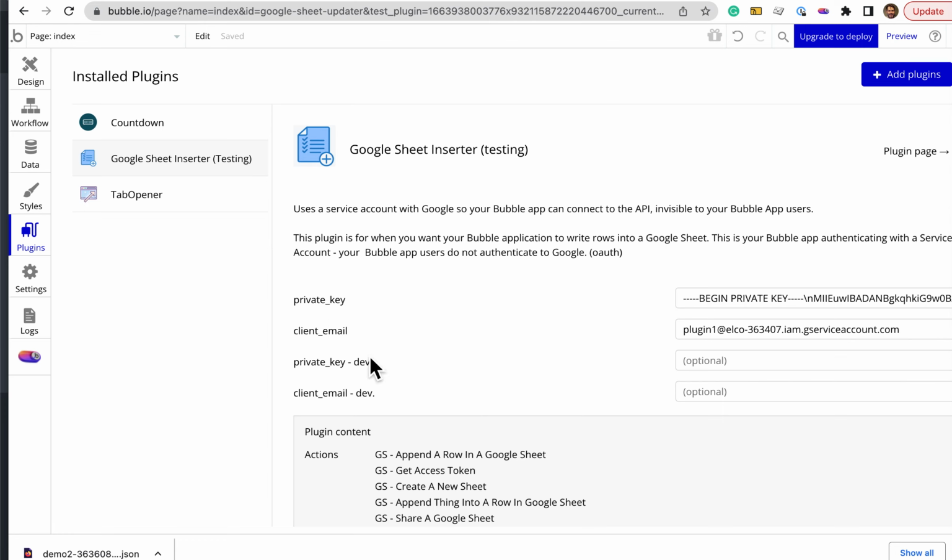This is just the reason there's two sections in here: this is the way Bubble plugins work. If you want to have separate credentials for your dev Bubble app and your live Bubble app, you'd put different options and different values in here. But if you just populate this one, it'll use the same credentials for live and prod.